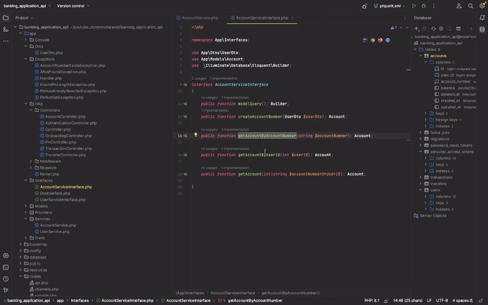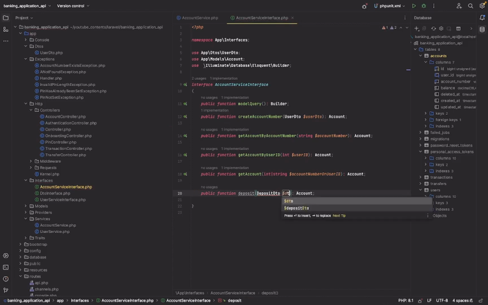What I'm going to do now is create the method needed for depositing in our account service interface. To start with, let me just copy and paste, then deposit. That's the functionality we want to implement, and we are including it in our interface. For a deposit, we are going to need some parameter. The major parameter we are going to need is a deposit DTO. That's the major thing that we need.